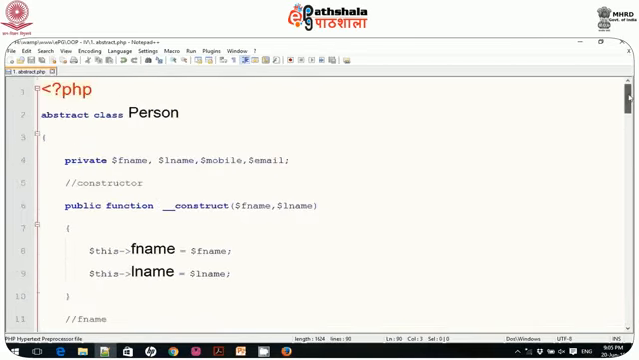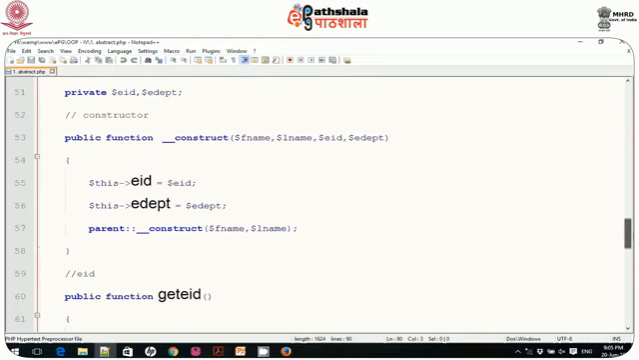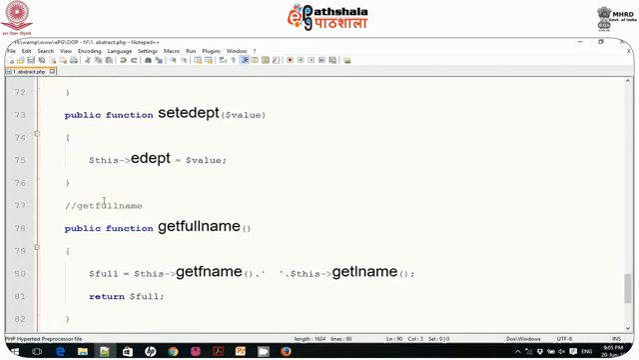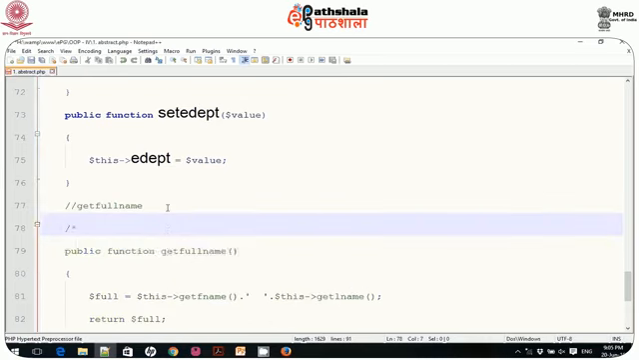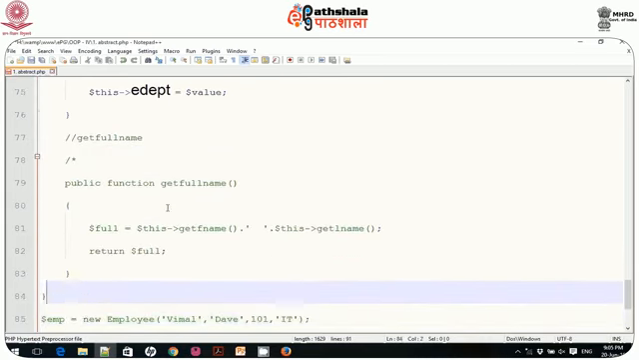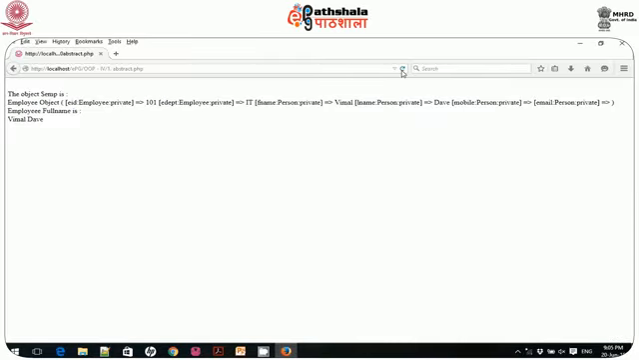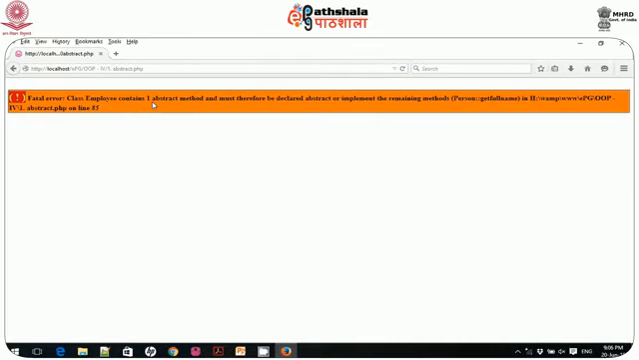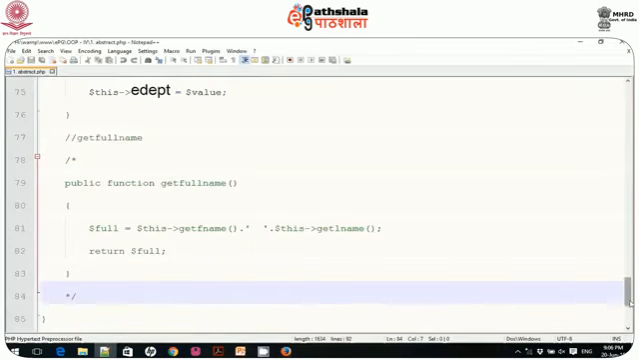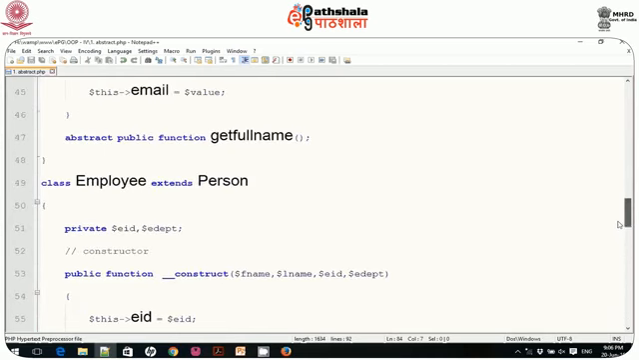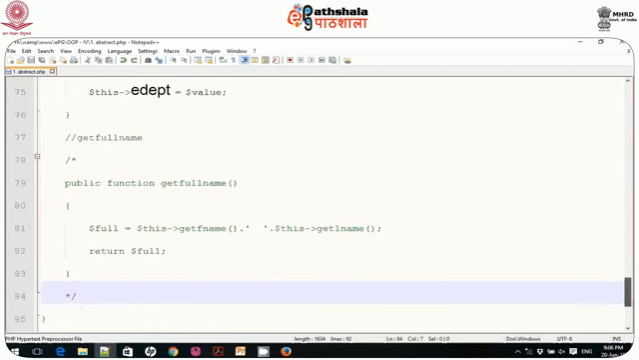Now just look here, let me show what actually happens. If I just comment out the method in the class Employee to demonstrate, PHP shows an error, and I run this. It says class Employee contains one abstract method and must therefore be declared abstract or implement the remaining method, because the class Person has one abstract method, getFullName, and that's why it shows an error.